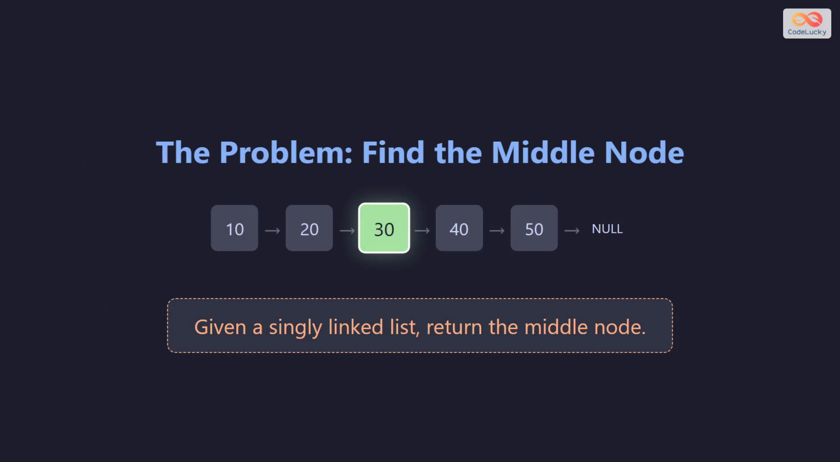Here is our goal. We are given a singly linked list, and we need to return the node that sits exactly in the middle. If the list has 5 nodes, we want the third one. It sounds simple, but the structure of a linked list makes it interesting.